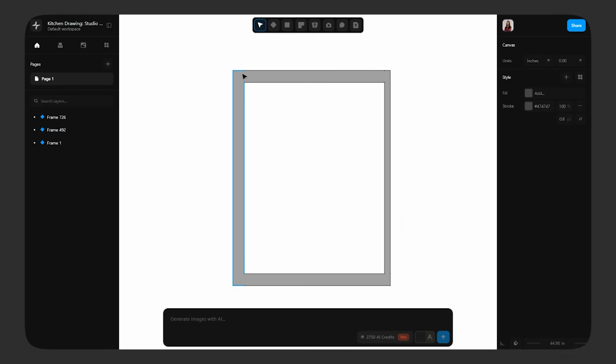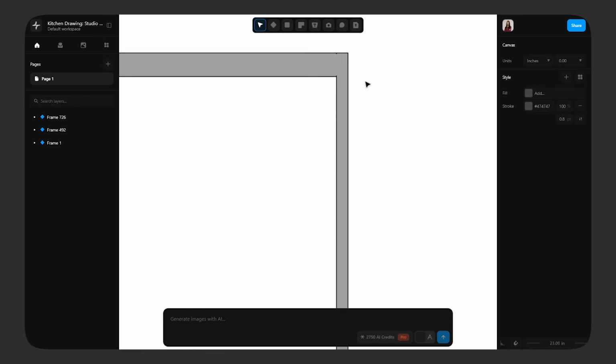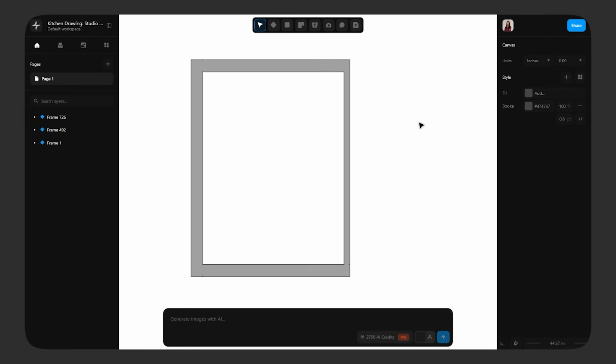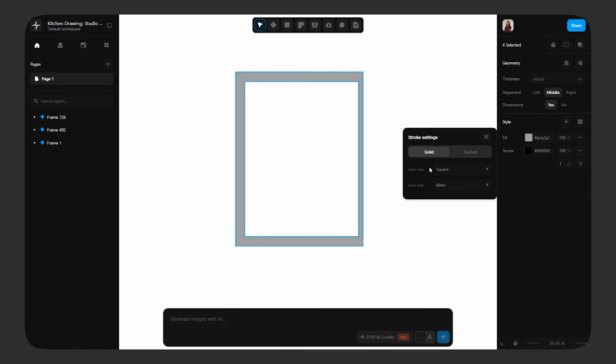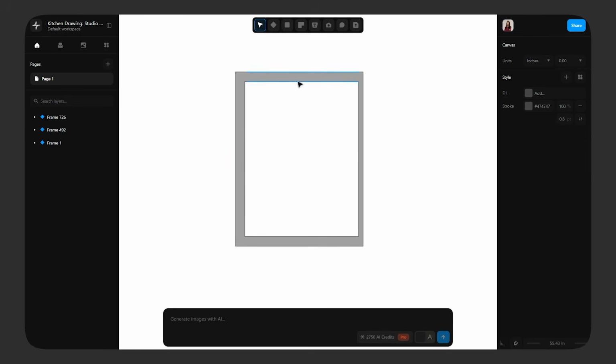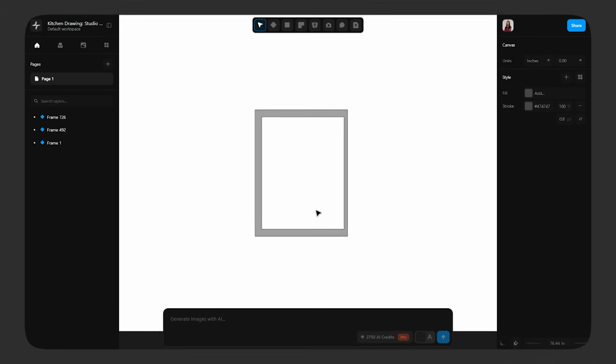Now, if you notice some extension lines, you can clean them up. Just select the walls, go to the properties, change the line cap and adjust the line join. Now it looks much neater and professional. Again, something that takes more effort in traditional CAD.